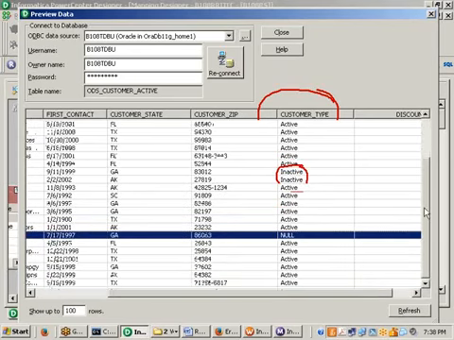Now what I want to do is delete only these 3 records from the target. How can I delete them? That we need to think about now.